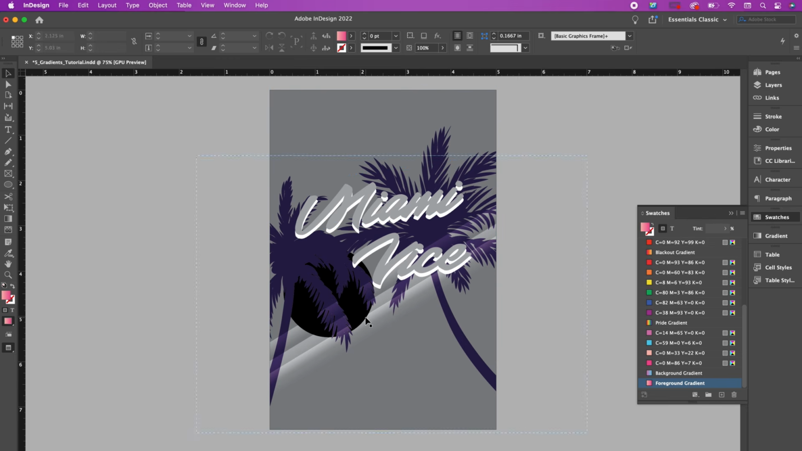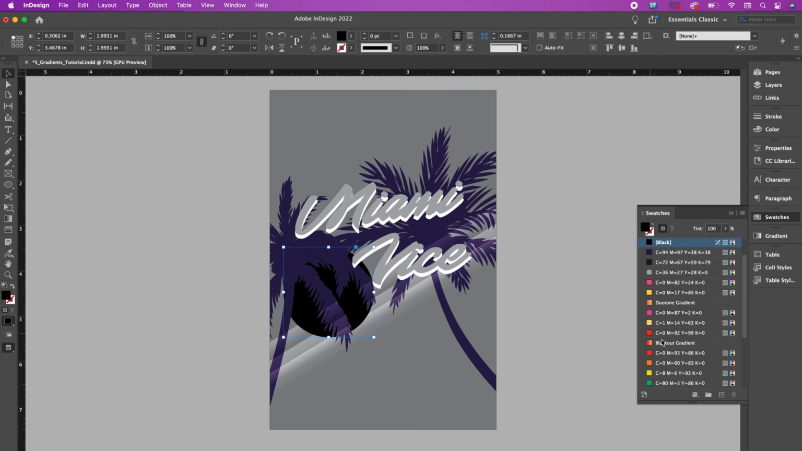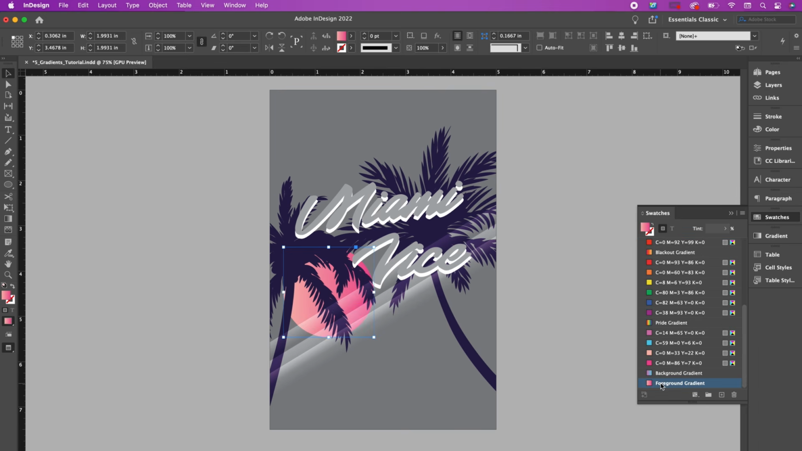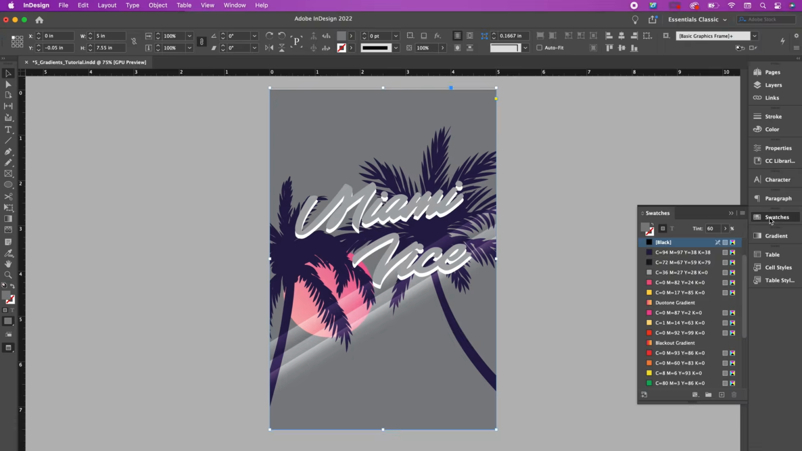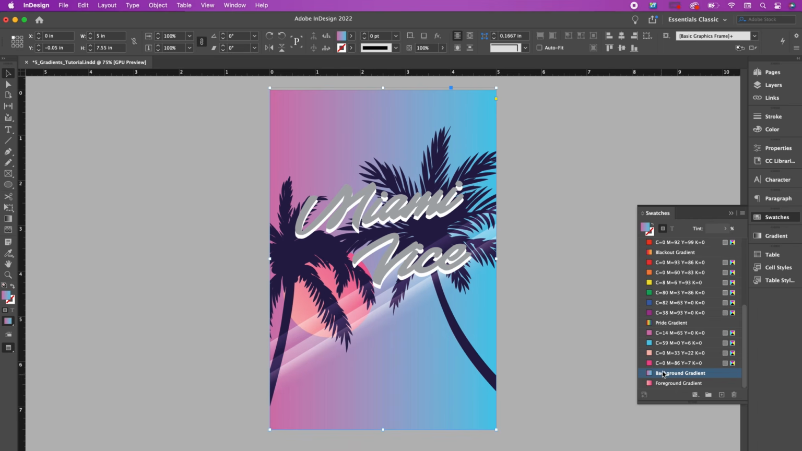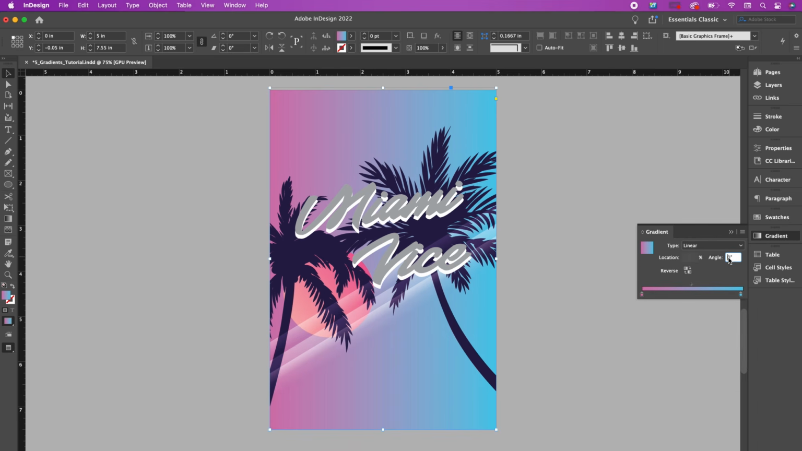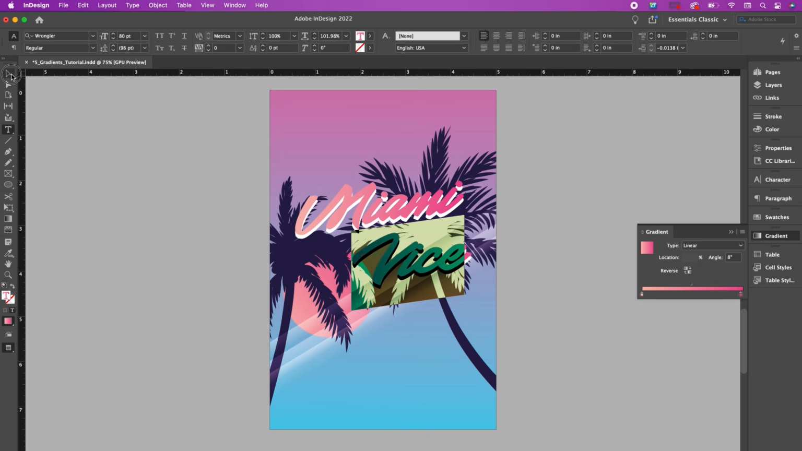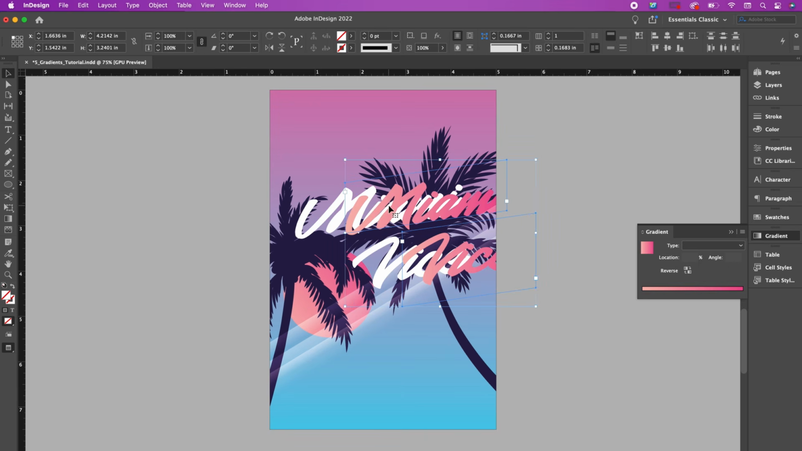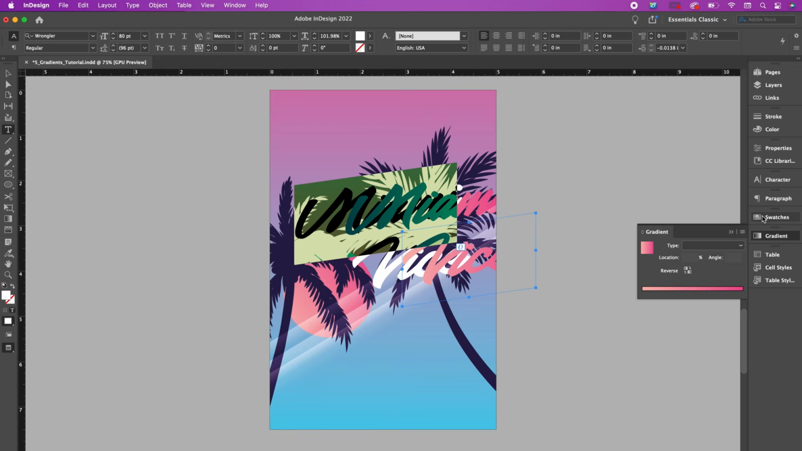Now I'm going to select my sun, and I will be using the foreground gradient and changing the angle to 40 degrees. And then I will select my background and of course apply the background gradient and changing the angle to 90 degrees. Now I will highlight my text and apply the foreground gradient. And I will also do this to the second layer of text that I have here, but I will be using the background gradient.